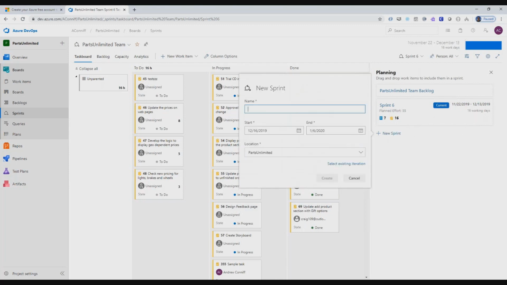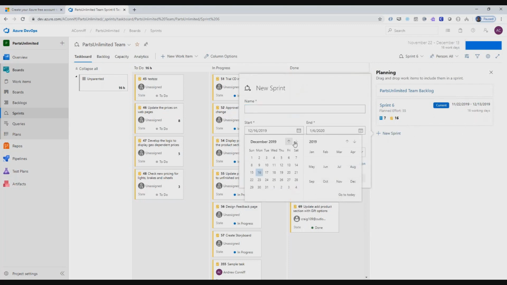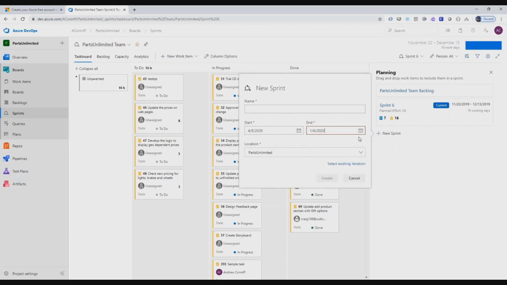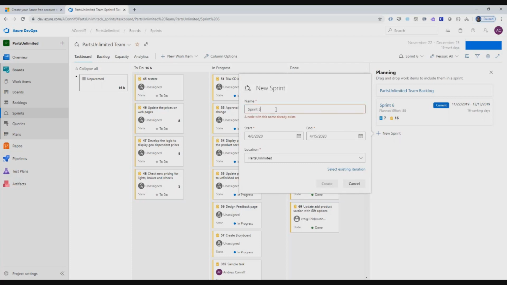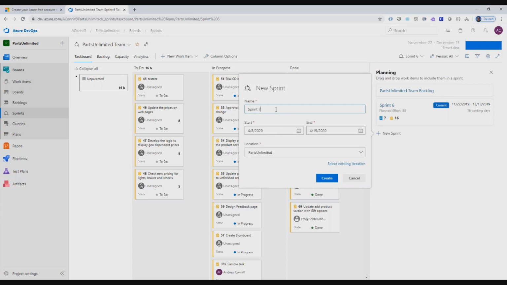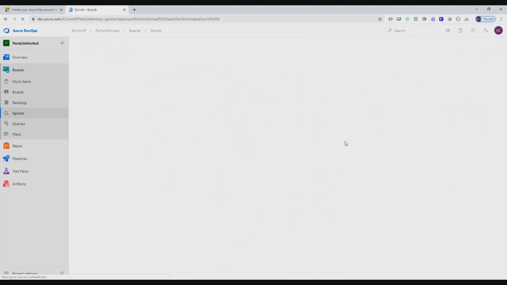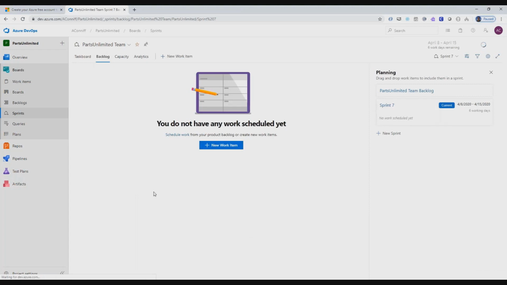If we want to create a new sprint, we come in, we can set our dates from March, April to today. And there's a 1-week sprint. It's Parts Unlimited. The name of it is Sprint 7. There we go, and we can save it. So now we have a sprint 7, and there should be nothing in there. We go to it. There's no work items in here.